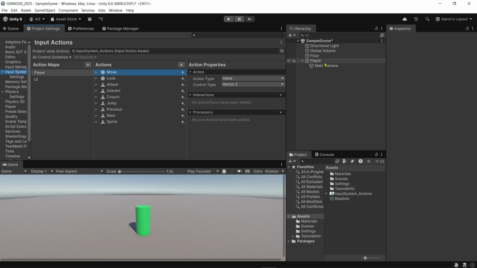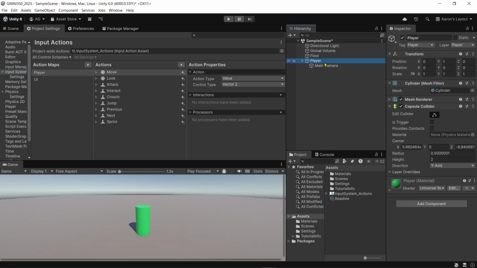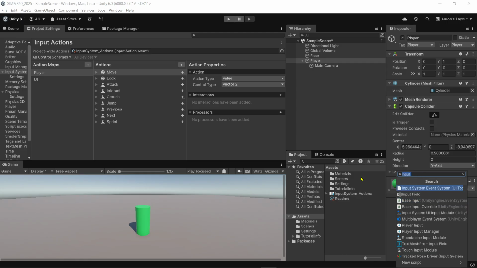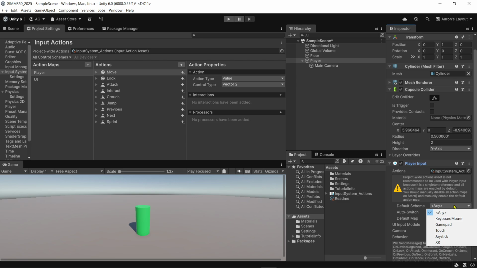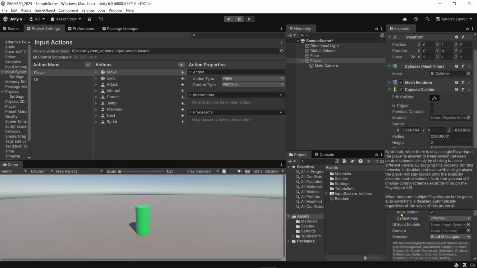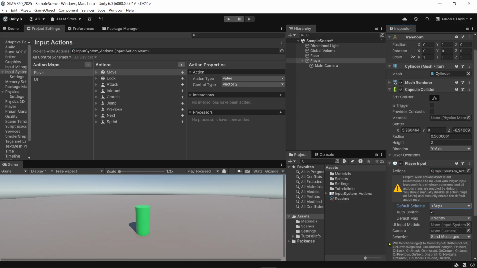So what we need to do is go ahead and connect that. And so we're going to do that twofold. We're going to go ahead and add a component. And if we type in player input, this is going to give us our input manager. We could choose from this default scheme keyboard, mouse, or gamepad if you want it to be tied directly to that. You can also have it auto switch, which means it's going to change back and forth depending upon which one's used.